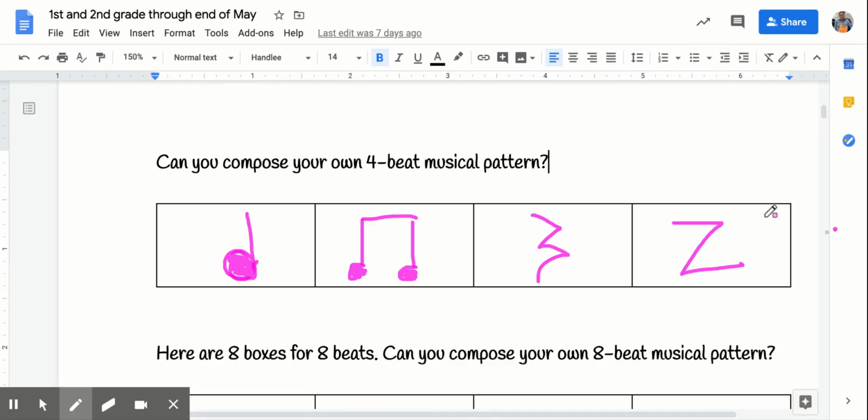So I want you just to think in your head, what would Mrs. Steinhoff's composition be right now? Think it in your head, and then let's clap and say it together. Ready, go. Ta, ta-di, sh, sh. How'd you do? Remember, this and this are both rests. I just drew them a little bit differently.